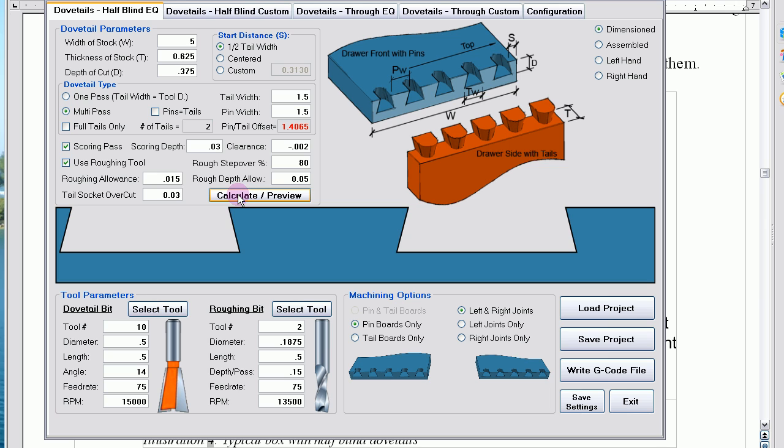compared to, say, a manual dovetail jig with a handheld router, where the depth is limited based on the spacing of the joints, based on the spacing of the jig. With JointCAM, there is no limit.